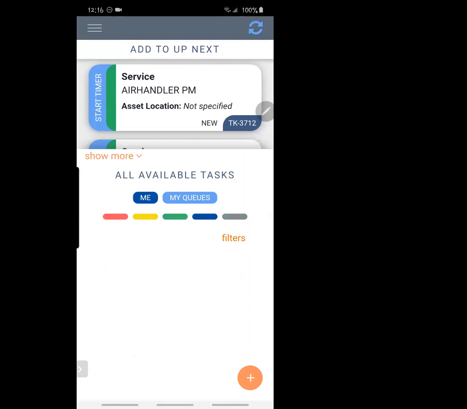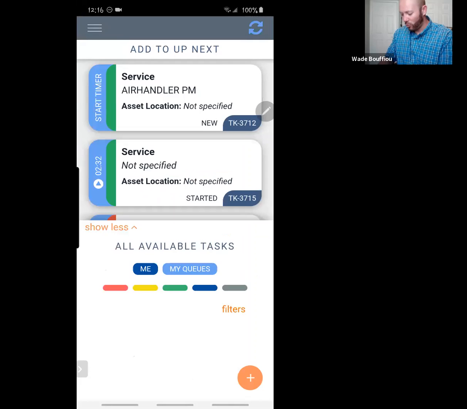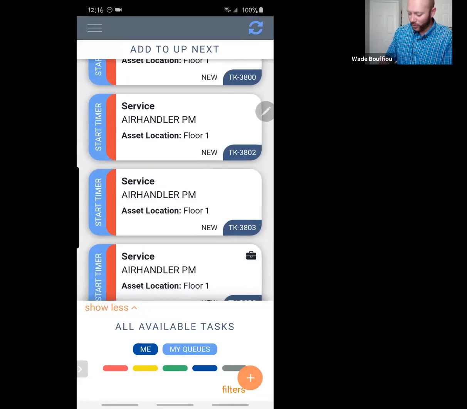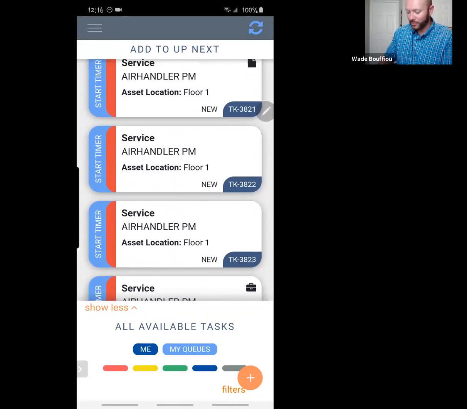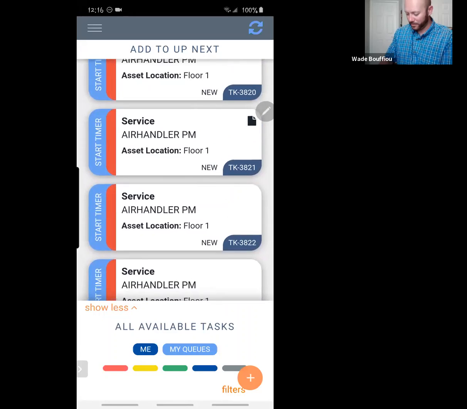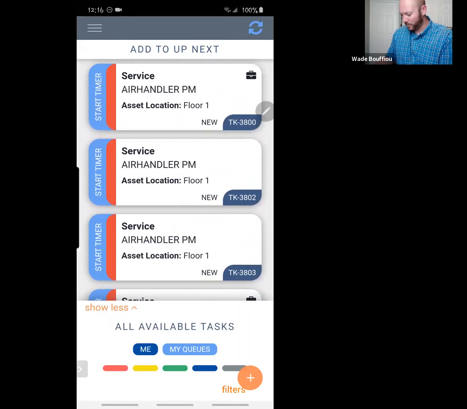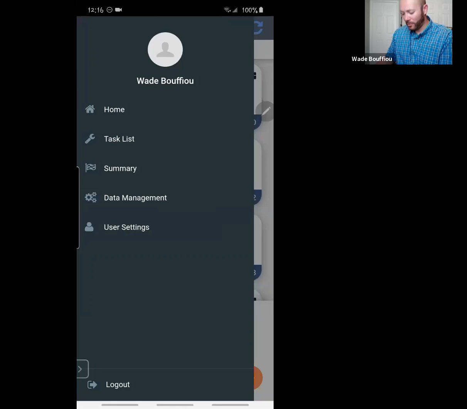Once you've applied that in program, once again, the show more button will give you all of those work orders that are currently in the system under that criteria. And I'm going to return back to my home screen here. You'll notice that there are other options here on this profile page as well.